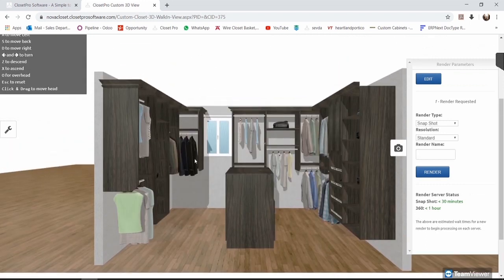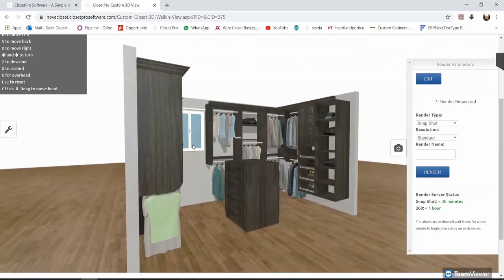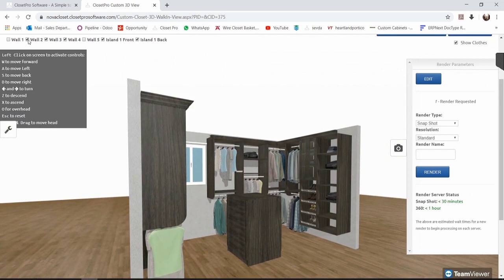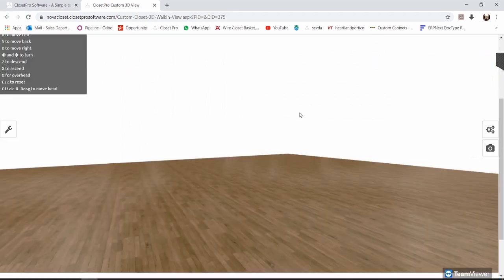Let's take one more render. Let's go left a little bit. Let's see like this. Let's close wall number 2. Let's refresh view.